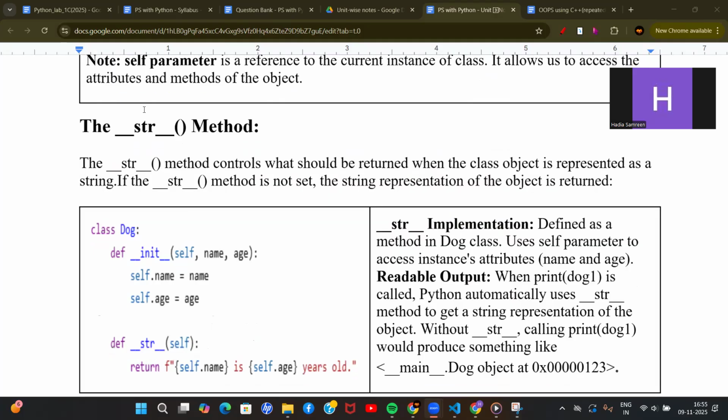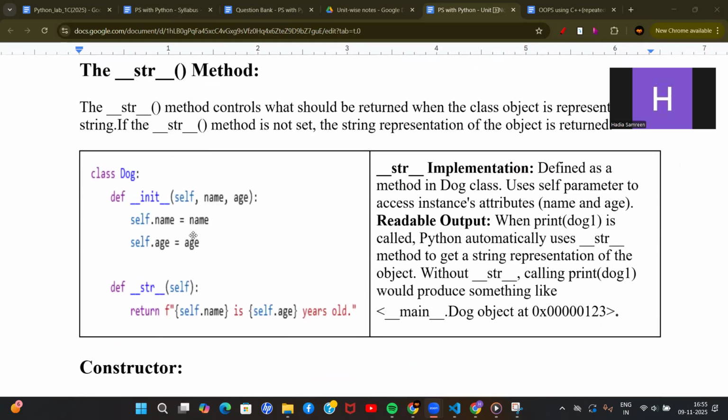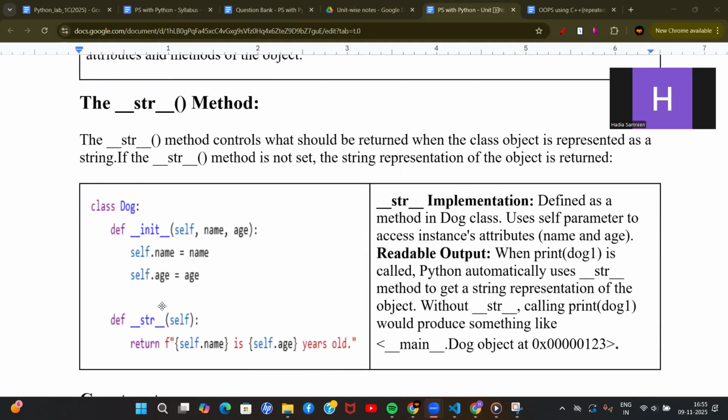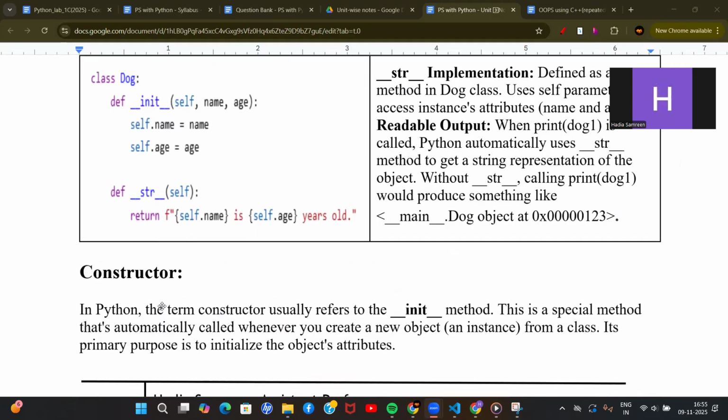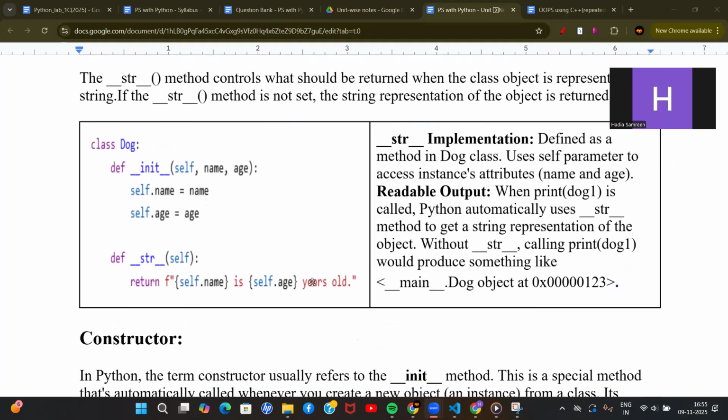There's one more method, that is the string method. The string method controls what should be returned when the object is represented. For example, over here, see, we're defining the string method. So what must be returned? It will represent like a string. It will return some string. See, if the string method is not set, the default string representation of the object is returned.